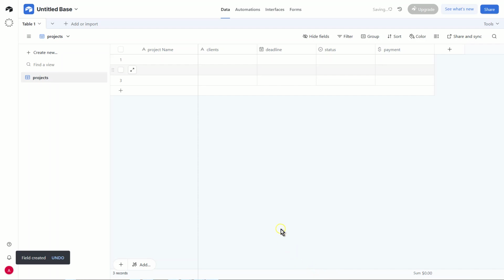Next up, we're adding some fields. Go ahead and include project name, client, deadline, status, and payment. The reason we do this is to have all essential project information in one place. Remember to set the right field type for each. For instance, deadline should be a date field and payment a currency field.